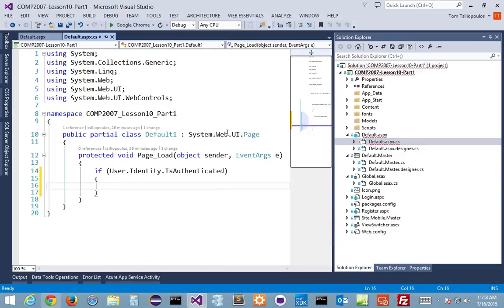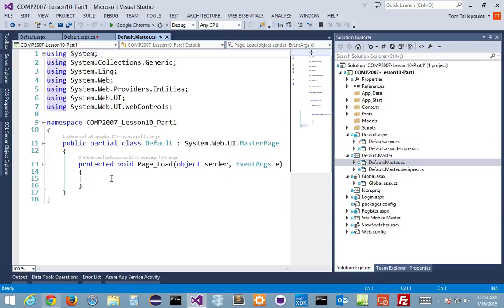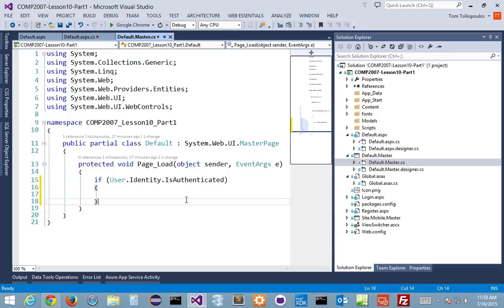Hey, here's something. So this is what I want. This if user identity is authenticated. I want this. What if I was just to take this whole line? Here's another thing. Go back to my default dot master, my master default page, and I put that in page load. Does that work? If user identity, hold on. It says system web providers and tables does not contain a definition for identity.